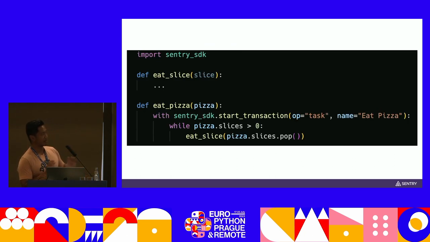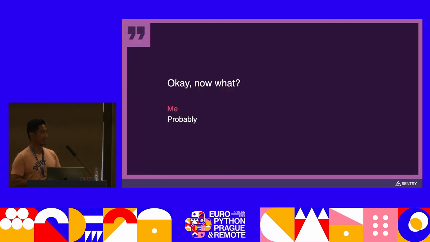So this is a little bit of a code snippet about what it's like to add some custom instrumentation around your code. We have an eating pizza operation here. And maybe you want to find out how long it takes to eat your pizza. Well, you can start this transaction. A transaction is just a trace that we're going to ingest, and we're going to pull off some metrics from it. And this is all you need in Python to start recording something. It creates a context, and once you exit the context, the data gets sent to our servers. So at this point, you might be asking, OK, now what?